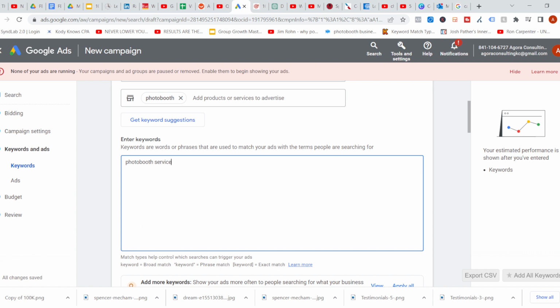service. And I'm going to put brackets around photo booth service. Remember, I'm trying to help you be successful on your first campaign. And then we are also going to do the same thing with quotations.